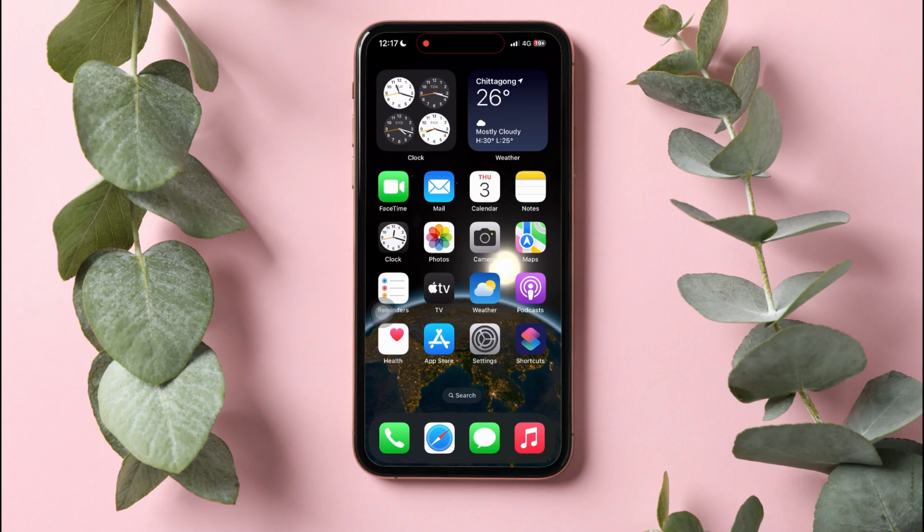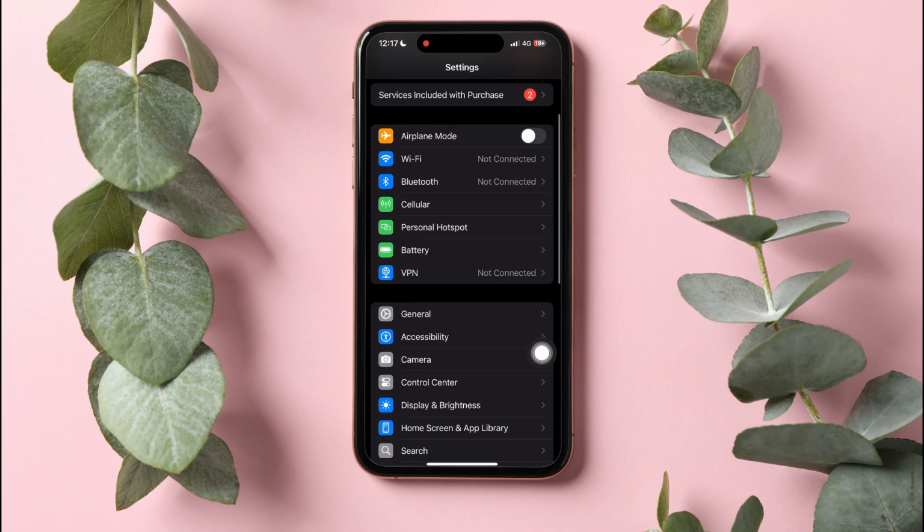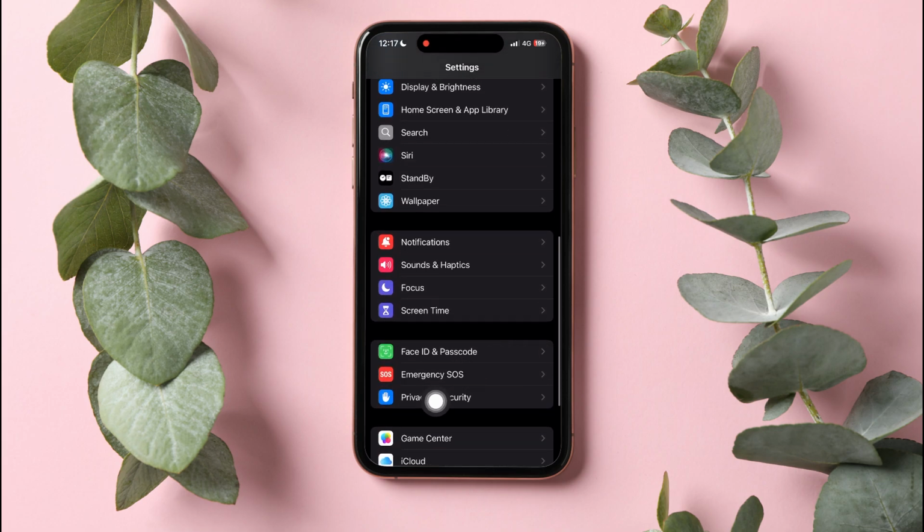How to turn on camera access on iPhone. To get started, first of all go ahead and open up the Settings application on your phone. Once you're here, scroll down and go to Privacy and Security.